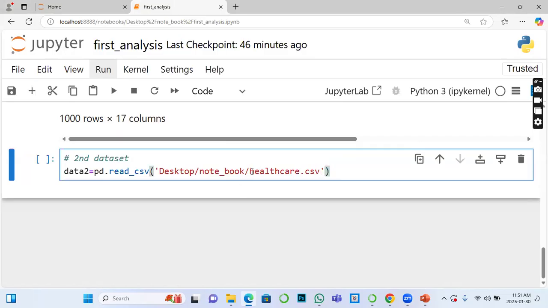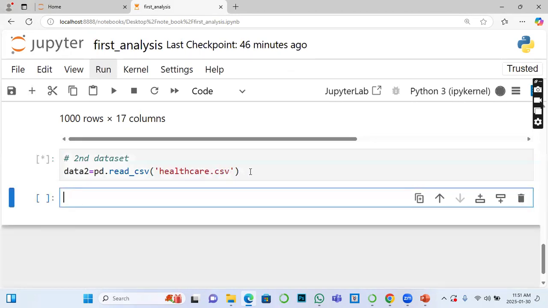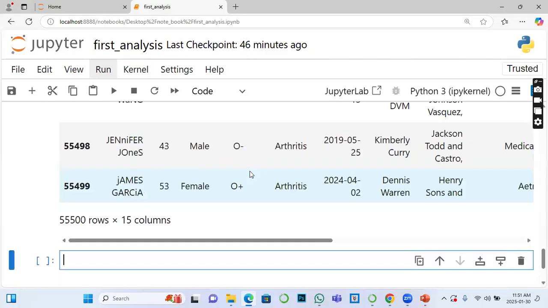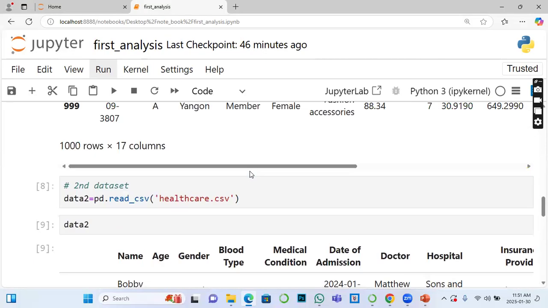Now, what I'm going to do is this. If your directory, that dot, is not working, just remove the whole of this. Let it be only the name of the data set that is inside the quotation. So that can also work. So I will just call data2 and then run it. So I have it here.